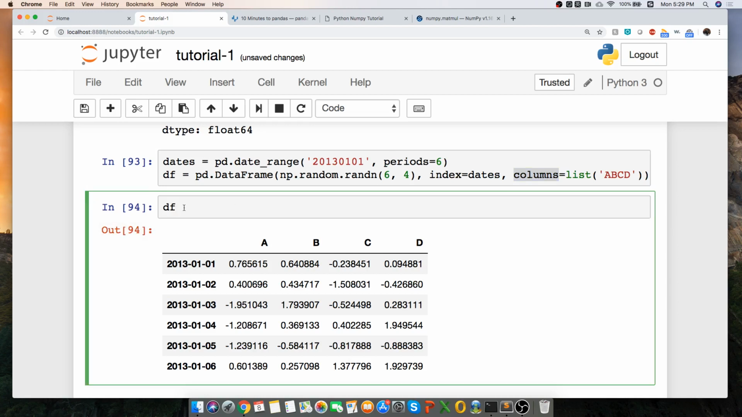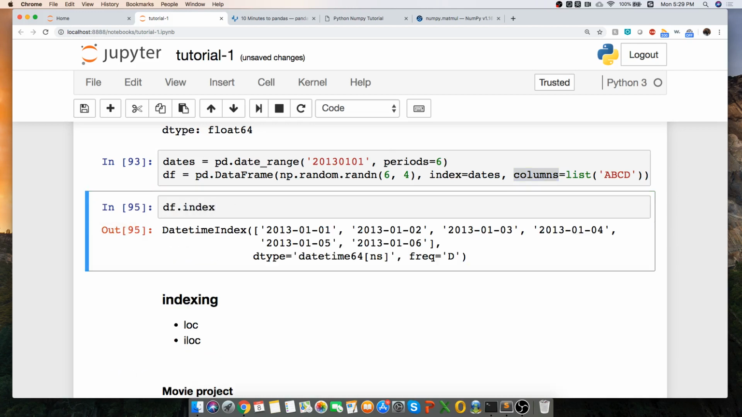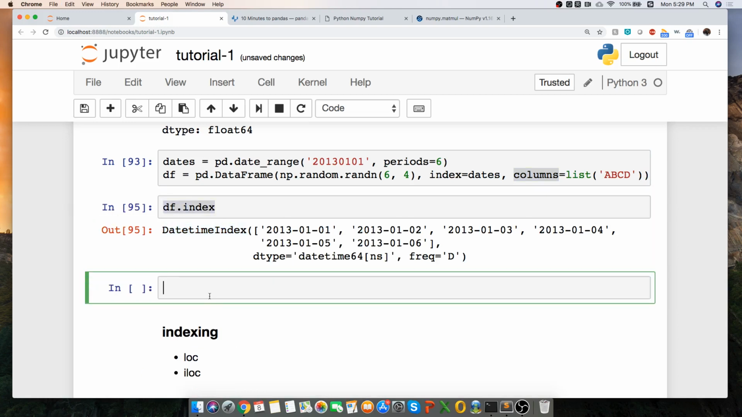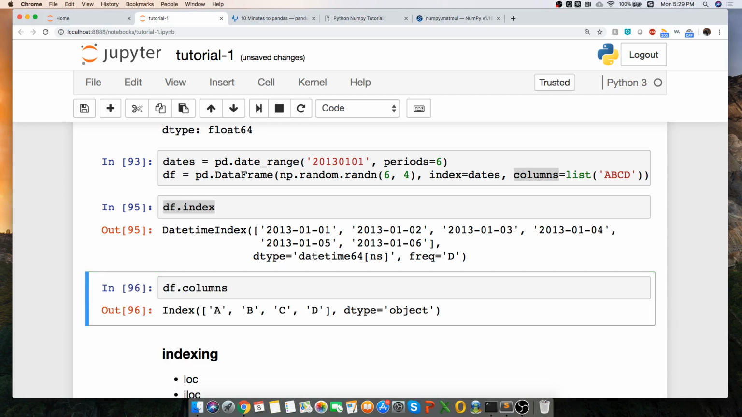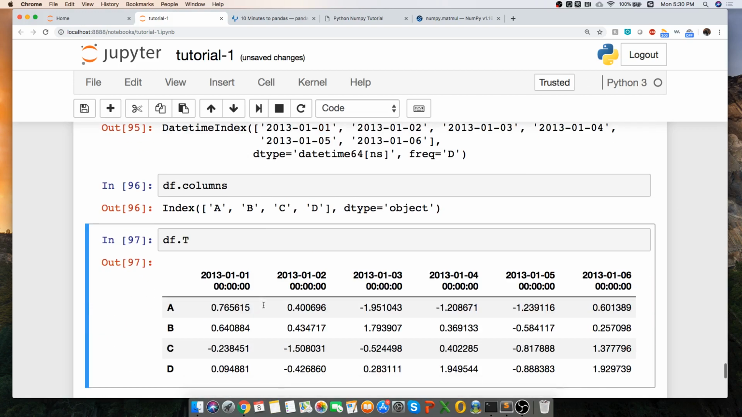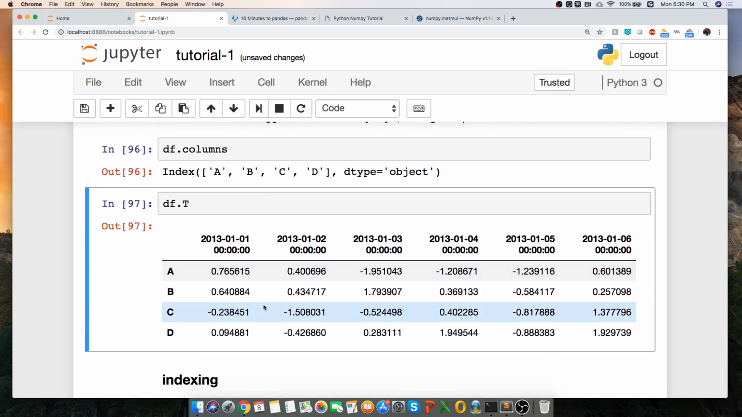So if you check df.index, it will be of some kind of index type, and if you check df.columns, it's also of index type. So they're actually the same, and you can easily transpose it. If you transpose it, it's also a data frame. So now the original columns become the indices, and the indices are the columns now.